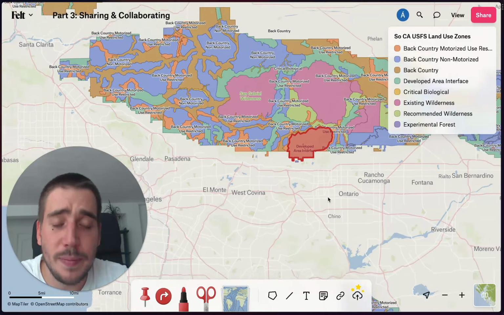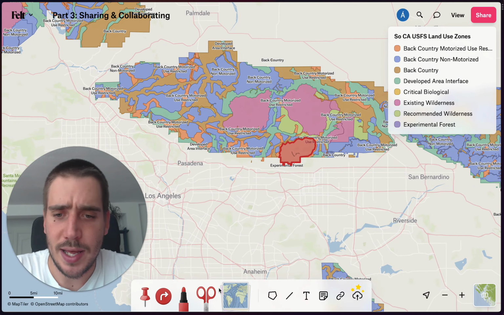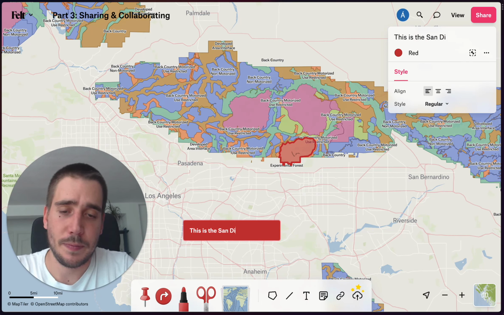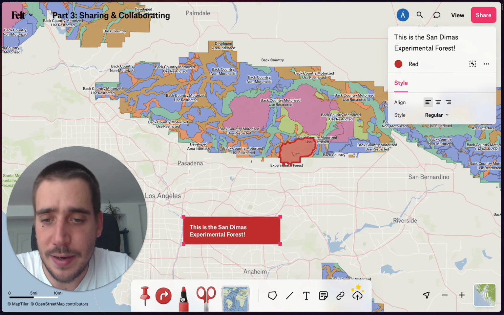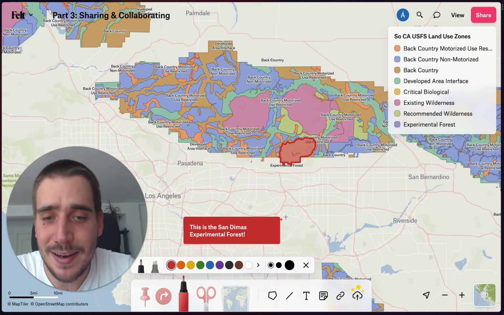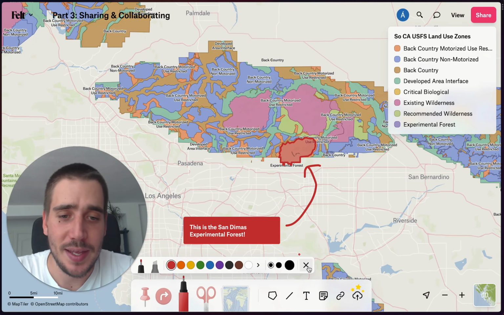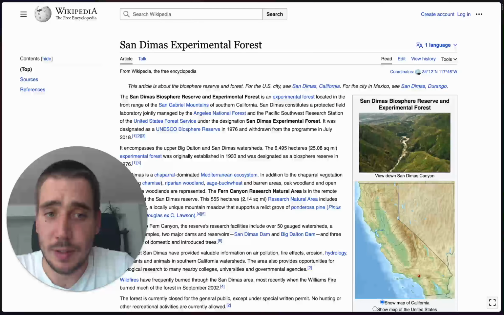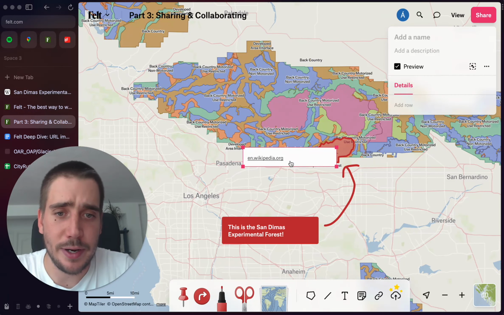so we can create a map with a little story about the San Dimas experimental forest. So to do that, let's maybe add a note. This is the San Dimas experimental forest. I can use the marker tool. Maybe I'll make the tip quite thin and just point an arrow to it. Okay. And then, as I had before, I'm going to copy the URL for the Wikipedia article and paste it over here.